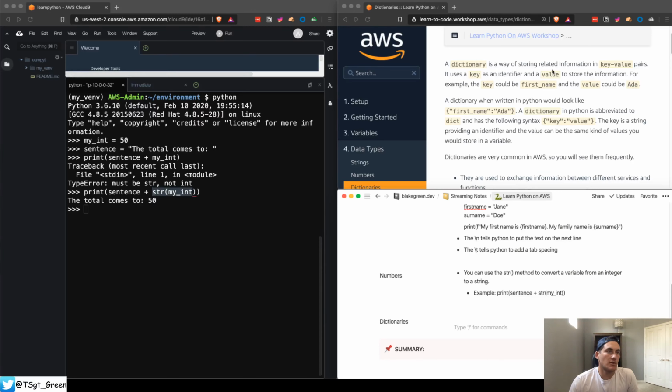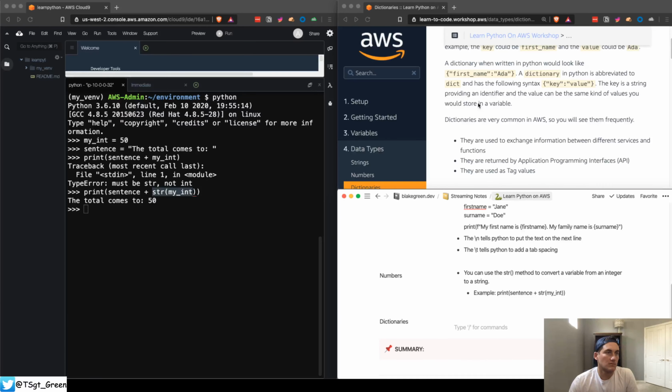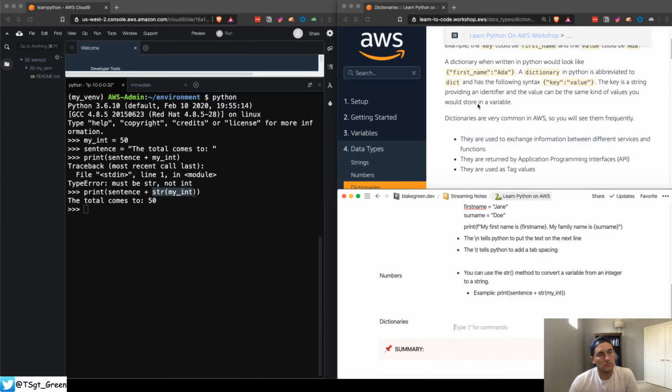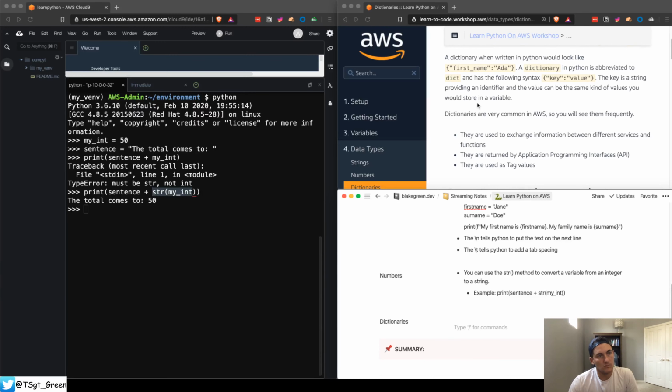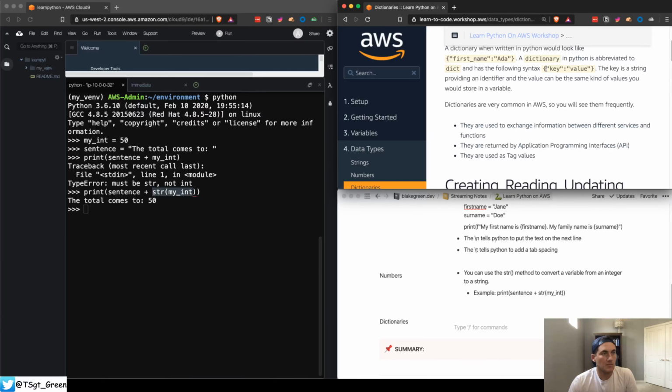Dictionary is a way of storing related information in key value pairs. It uses a key as an identifier and a value to store the information. For example, the key could be first name and the value could be Ada. So I guess the important thing about dictionaries is, it stores these key value pairs.